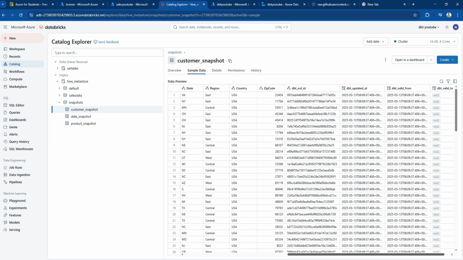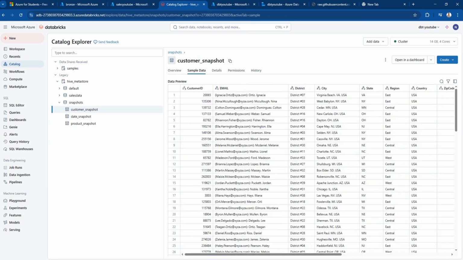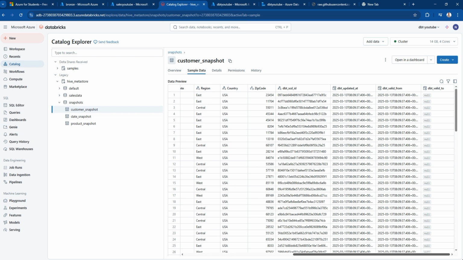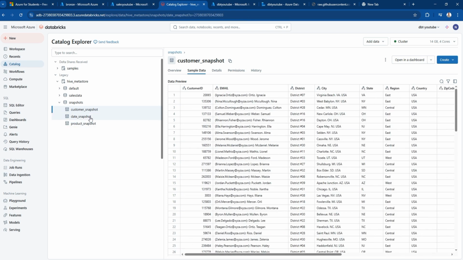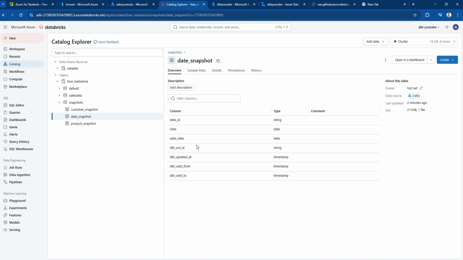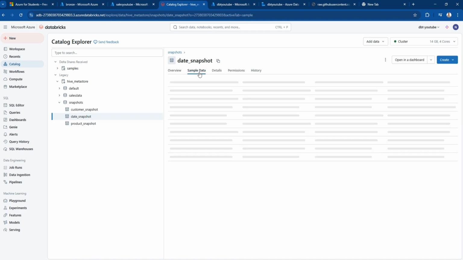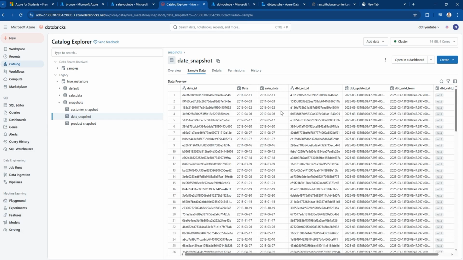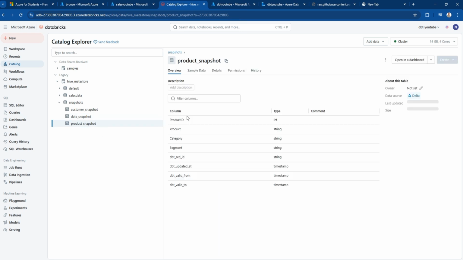So if we ever change this data, if we change the name of the customer or the email, it will just create another ID and another dbt valid to. So it will have a date here for the one that's ended, and a new one will be created, and the dbt valid to will be blank. So this is the SCD type 2, very effective. Yeah, so you come to the date snapshots. We have the sales date, and we have the ID, updated to, updated from, and the product snapshot.